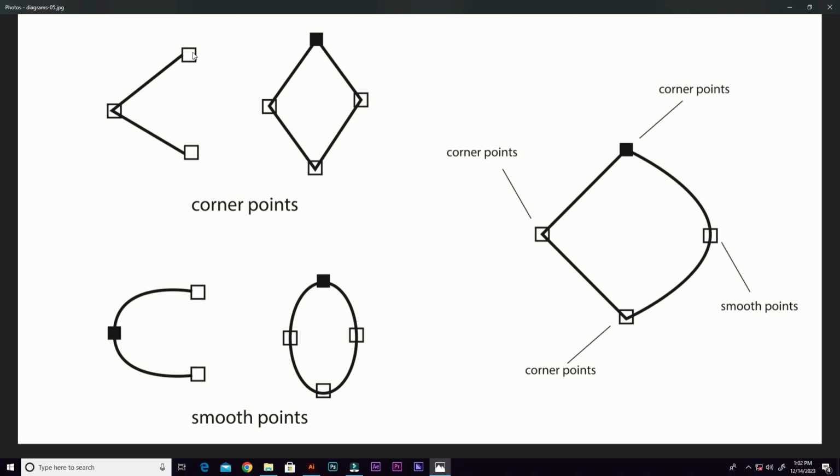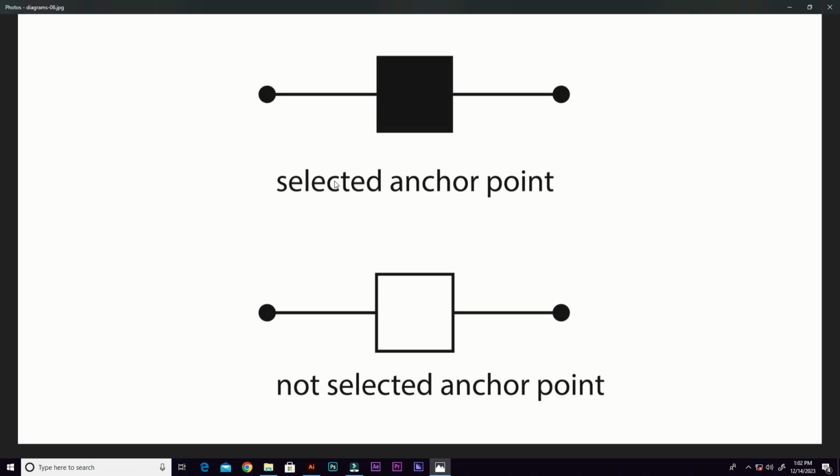In the process of drawing, every sharp curve that you make is a corner point. So when you make a sharp curve, that anchor point becomes a corner point. But if it curves smoothly, that anchor point is a smooth point. There could be a figure just like the one that I have here, where we have both corner points and smooth points at the same time, making a shape. Now a selected anchor point becomes black like this, if you want to make changes, and a not selected anchor point remains like this.